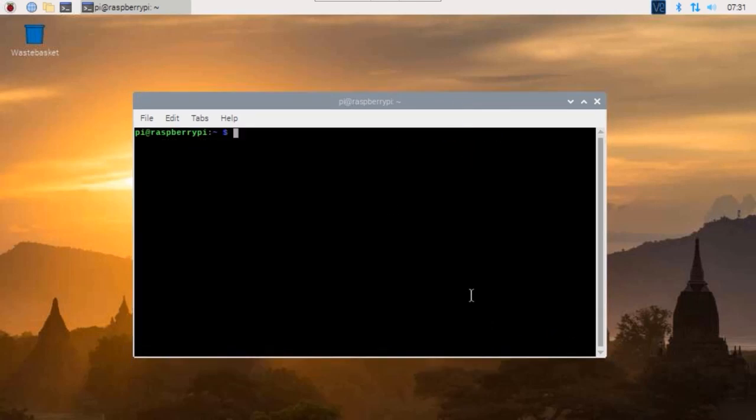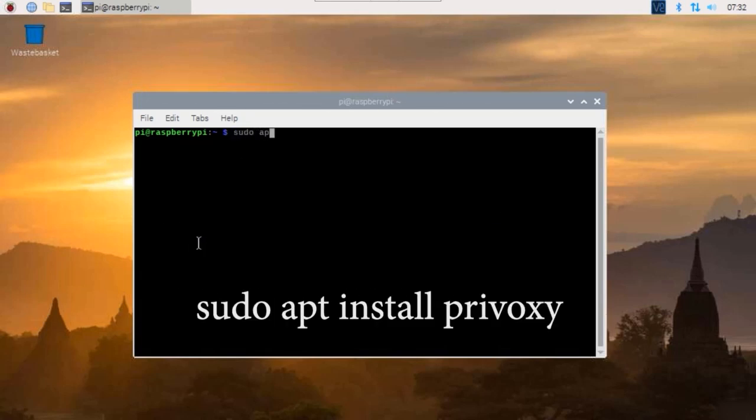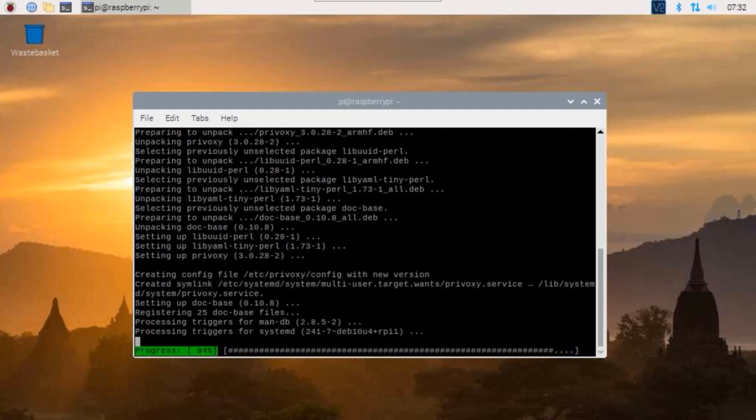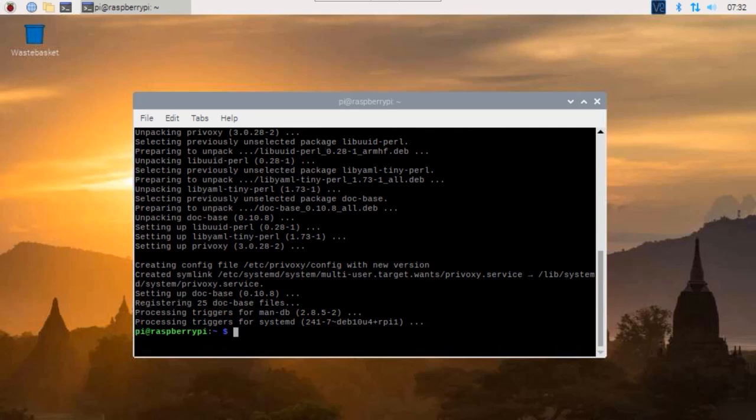After the update and upgrade, you have to install the Privoxy server on your Raspberry Pi. To do it, type this command: sudo apt install privoxy. Okay, now it's installed. By default, Privoxy is set up to work only on the loopback IP address. To make it work for every local computer, you need to configure the Privoxy configuration file.